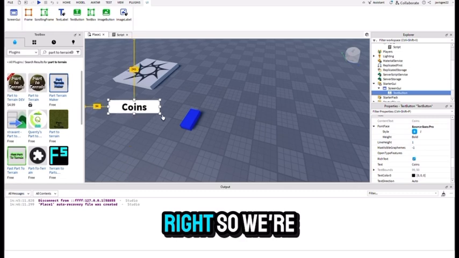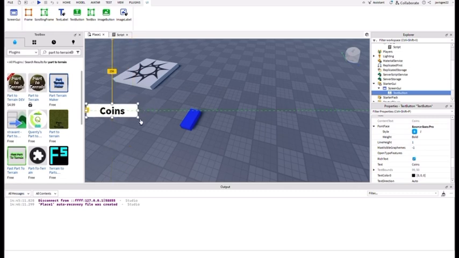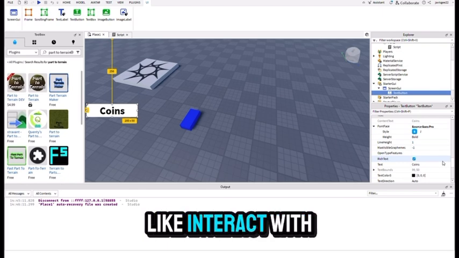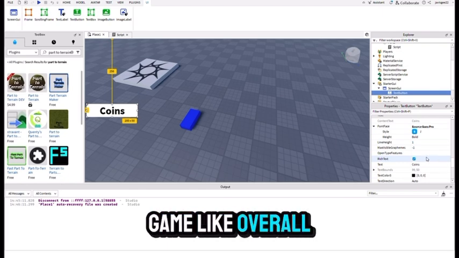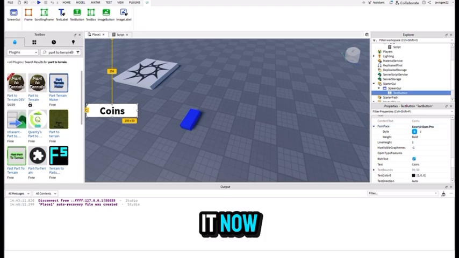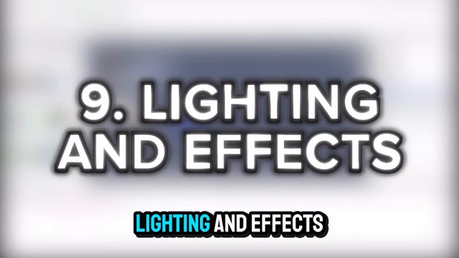So we're just gonna put it right here for now, and it's gonna be used to help players interact with your game and make your game overall better, because most of the time games use it now. And now we're gonna go to lighting and effects.